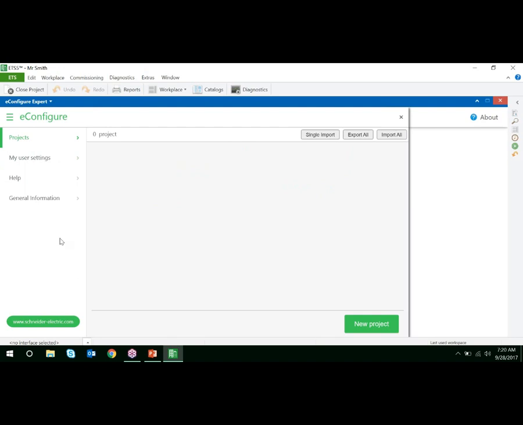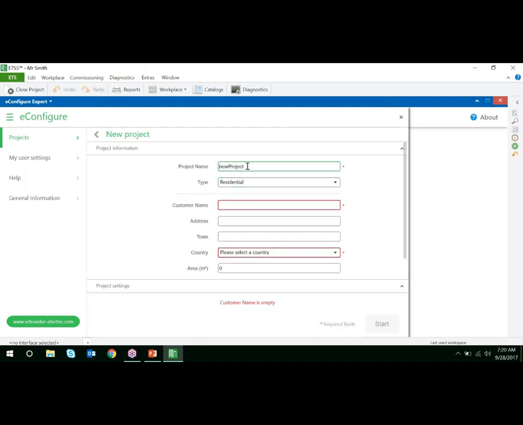Okay, let's go to the project. So I will create a new project, Mr. Smith. And let's say it's in France, it's my country, and let's say it's a house of 150 square meters.